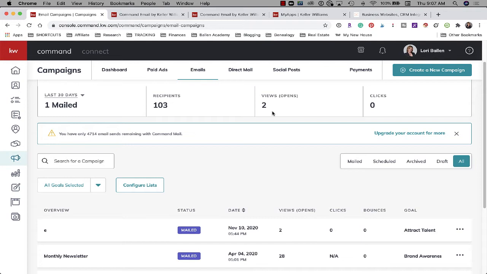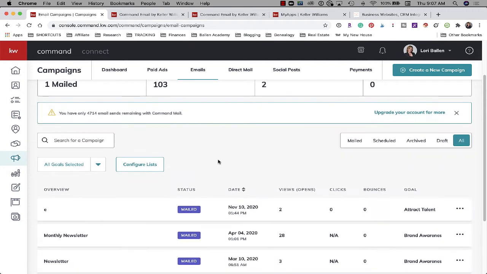I've heard people say that theirs are all going to spam because of how the reply email works. Even though it says Lori Ballen, there's another email behind it that's being read maybe as spam. I don't know, so you'll have to test it, but at least I want to show you how this works so that you're aware of what to do.